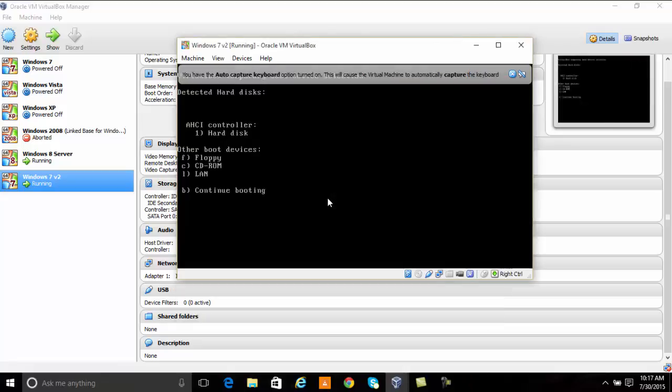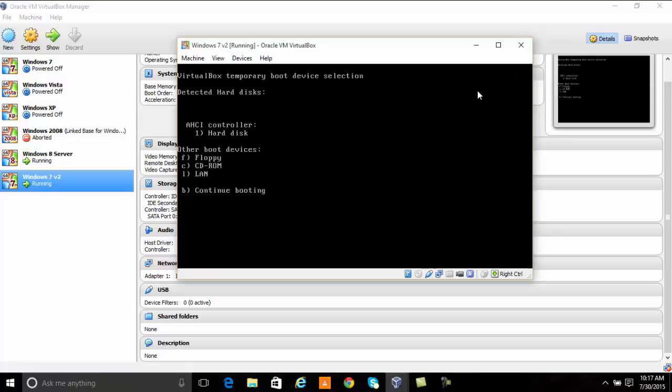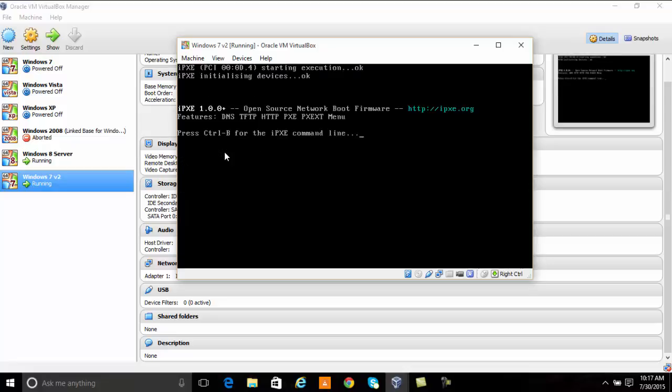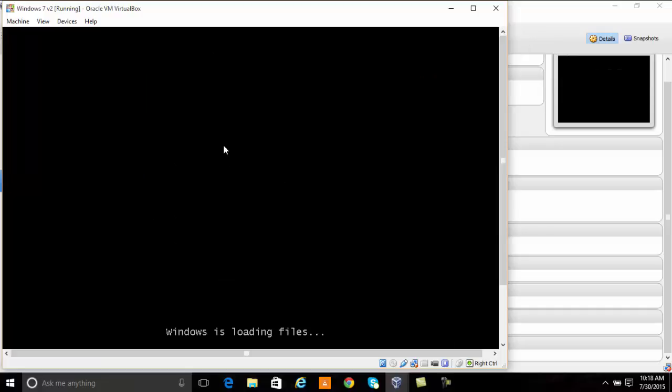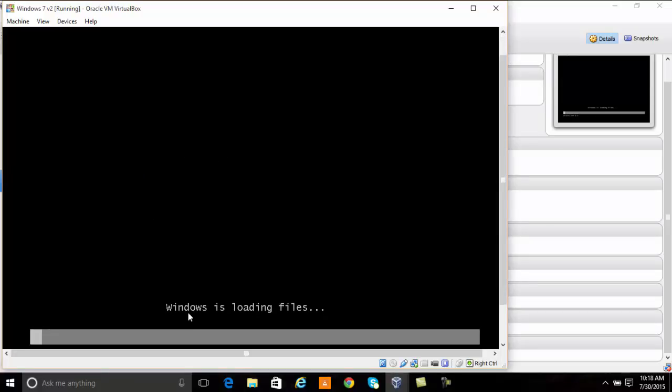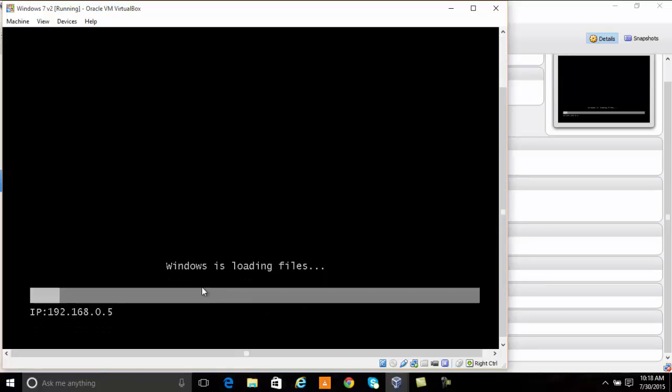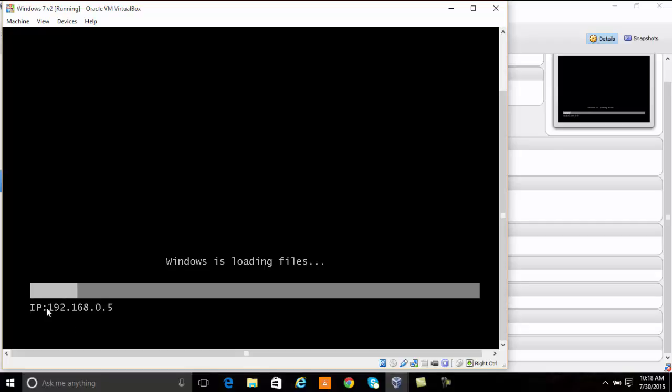And press F12, function 12, and you're going to select LAN. So I have to press L. This will come up, and press F12 again. You should see Windows is loading files, and if you scroll to the bottom, you should ensure that your IP address is here. If you do not see that, then you have problems.